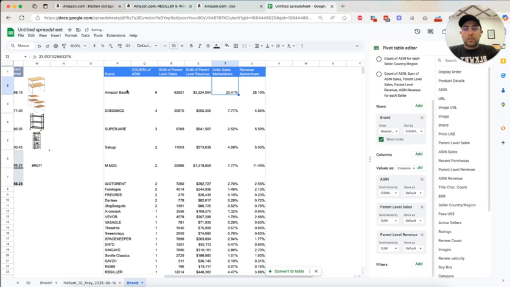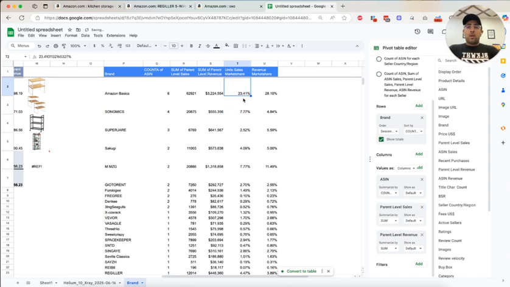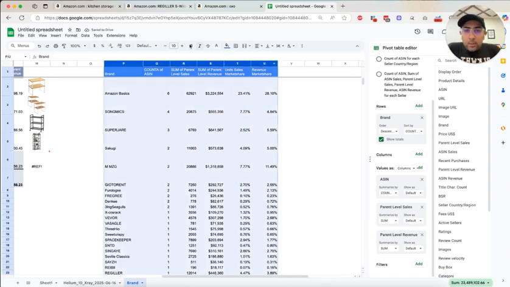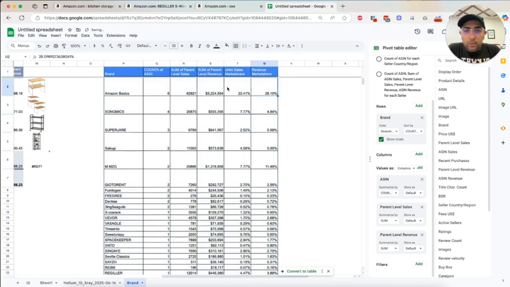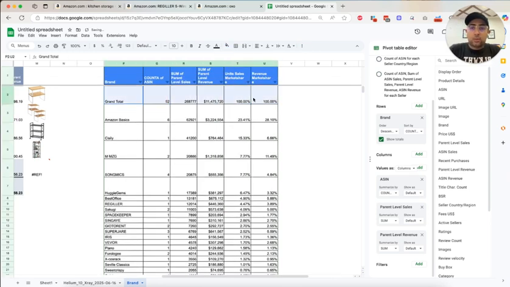Now in this case, you can see the data. I'm just going to do this. Which brand is doing what in terms of sales, in terms of market share. As you can see, if you sort by market share, obviously, I'm going to remove.